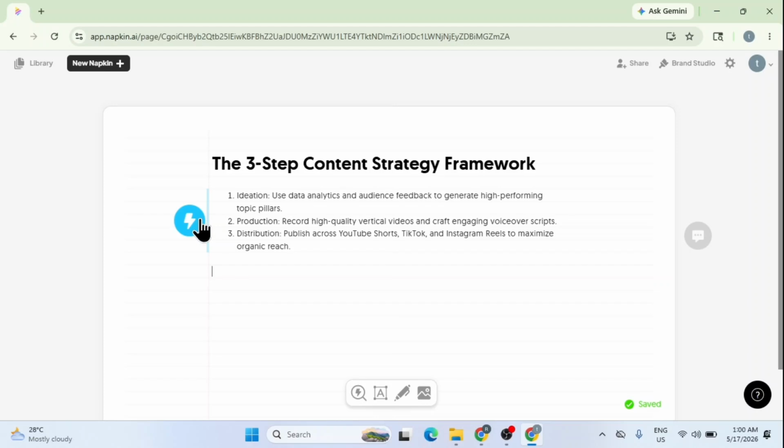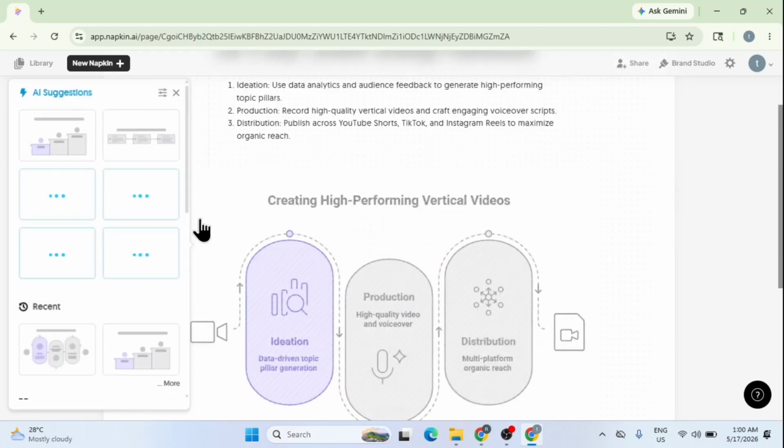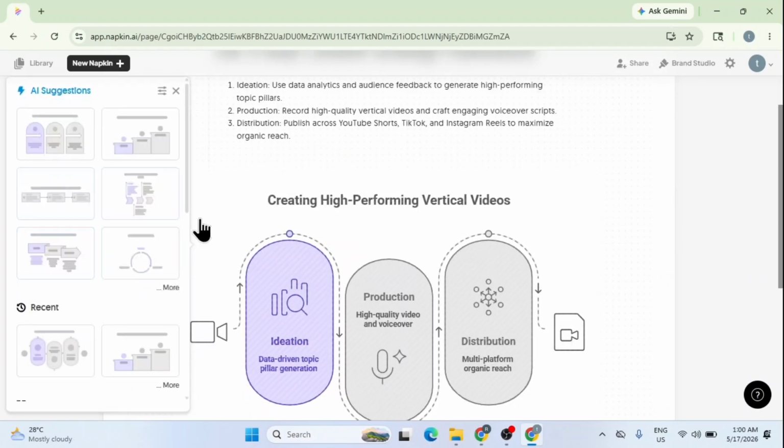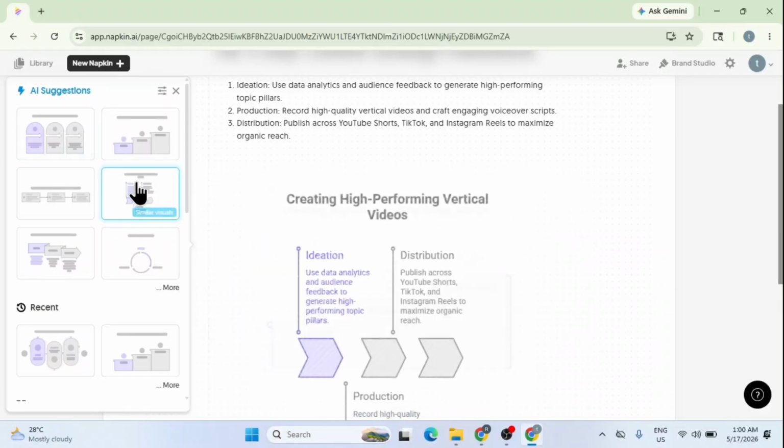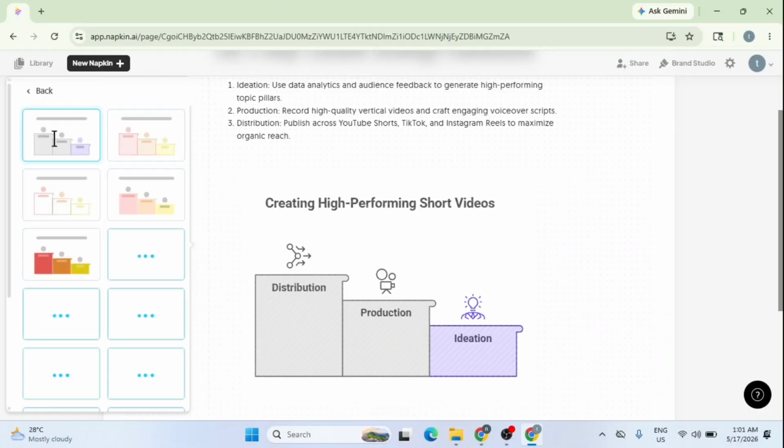To generate visuals, I'll highlight this text block and you'll see a blue lightning bolt icon appear on the left. Once I click it, the AI Suggestions panel opens, offering various diagrams and flowcharts. I'll browse through the options and select a layout that best represents my process.